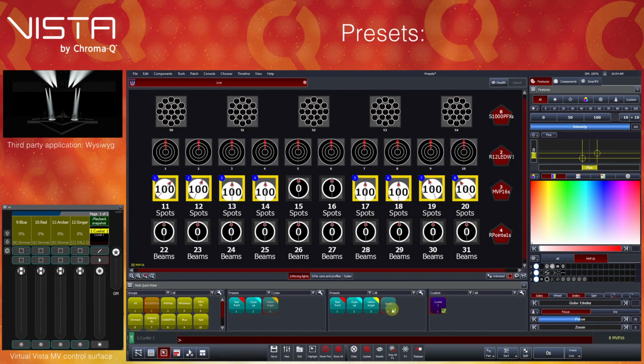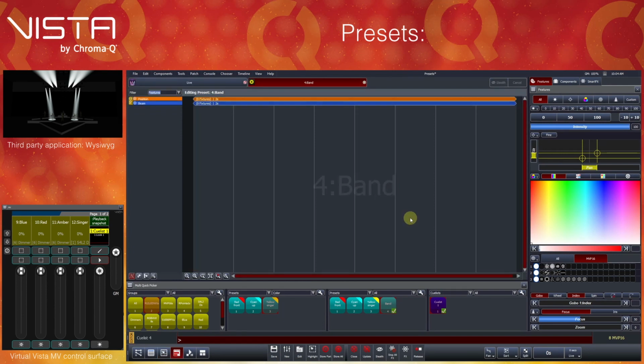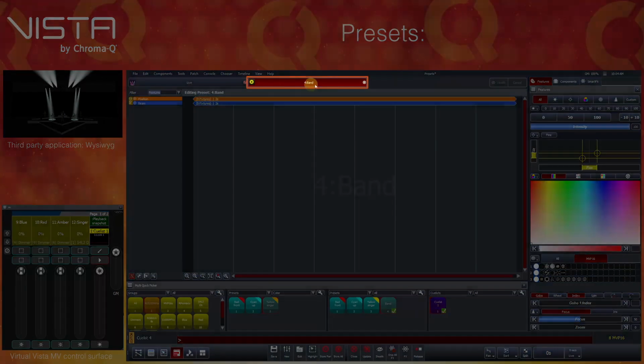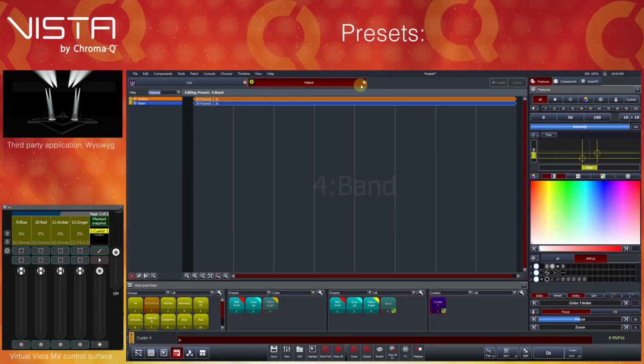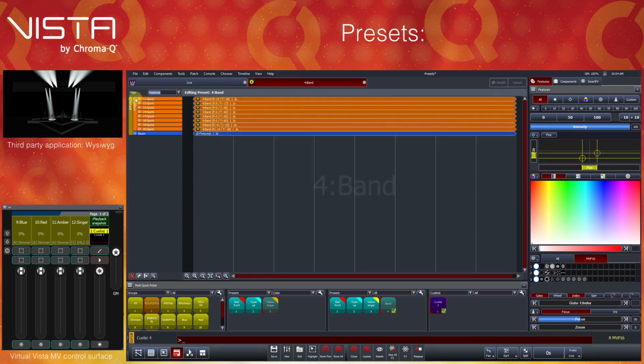Vista's timeline can be used to visualize events that are stored within a preset. Right-click the preset and press Edit from the pop-up menu. Vista will open the preset within its own Edit tab, which is found to the right of the Live tab. The current window will also change from the Fixture chooser to the Timeline view. Here are the 8 position events stored within the Band preset.